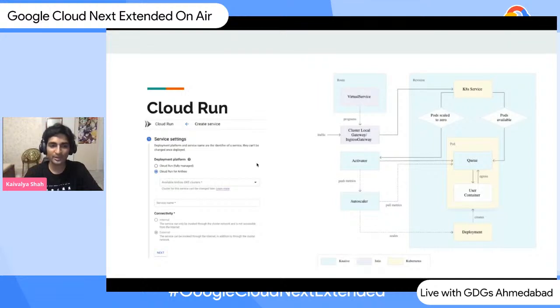You can also enable Cloud Run for Anthos, where you can actually enable running the Cloud Run services on your own GKE or on your own Anthos clusters. Again, in your own cluster, the service can scale down to 0, and with the auto scaling, it can scale up as the demand increases for the service.